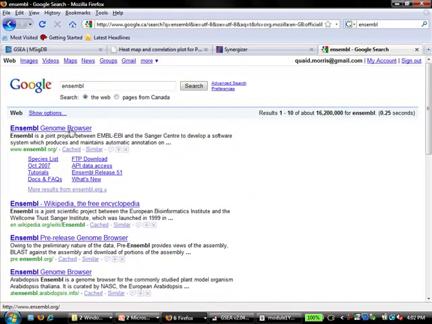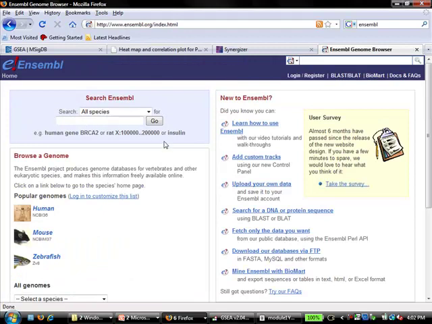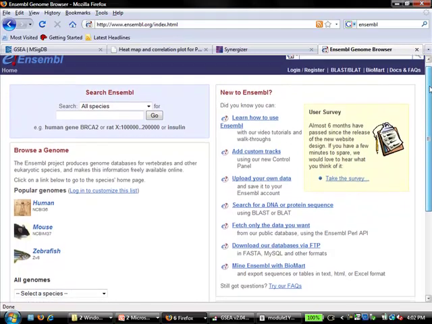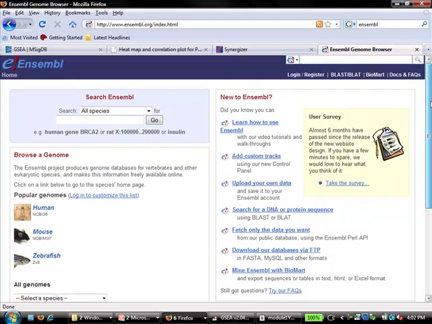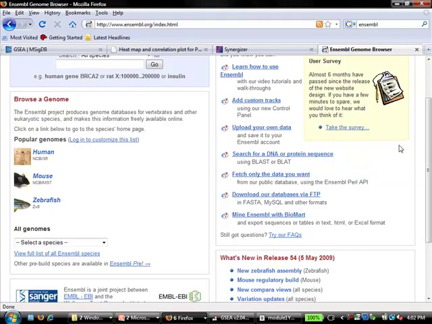Next, I'm going to show you Ensembl BioMart. So BioMart, as I mentioned, is a sort of one-stop shop for a lot of different types of gene annotation data. There's a lot of places where BioMarts exist, but the one that I think is particularly useful is on Ensembl. So it's ensembl.org. And when you go to the Ensembl site, there's a link here that says Mine Ensembl with BioMart.